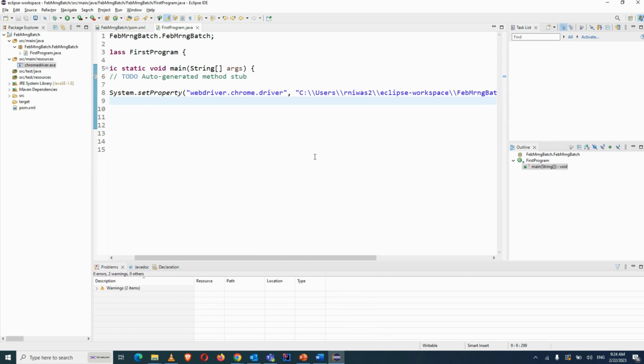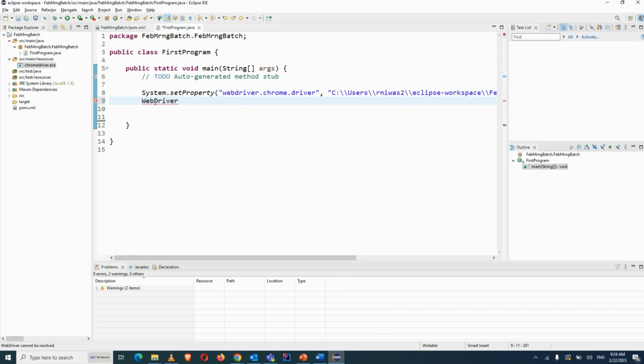We have to do the next step now. The next step is opening a web browser, right? We will be working on Chrome, so we will launch the Chrome browser. We have to use WebDriver. This WebDriver is an interface, and it exists in the Selenium APIs, the jar files that we have downloaded. So from there we are using the WebDriver.